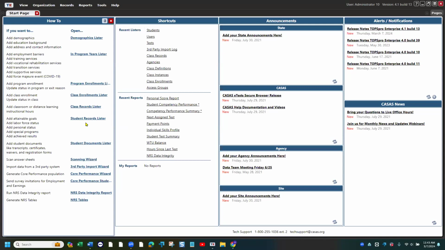If you're still using paper materials, paper testing, paper demographic collection, you can scan it with a scanner. You can also, if you're doing e-testing and that's a new student, when you e-test your student, you have the option to ask for demographic data. And even if you don't collect the demographic data, when that student completes that, their record will be brought over into TOPSpro Enterprise. So they will have a record in TE.